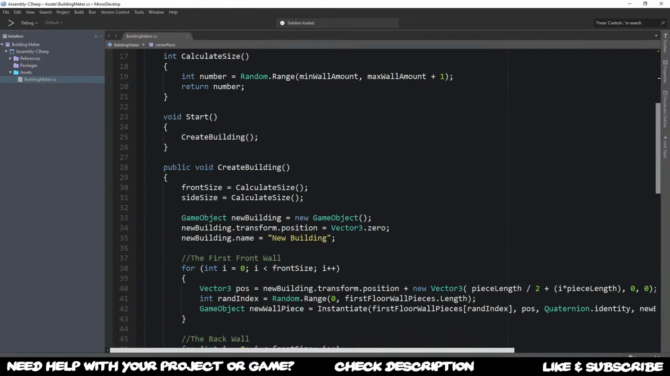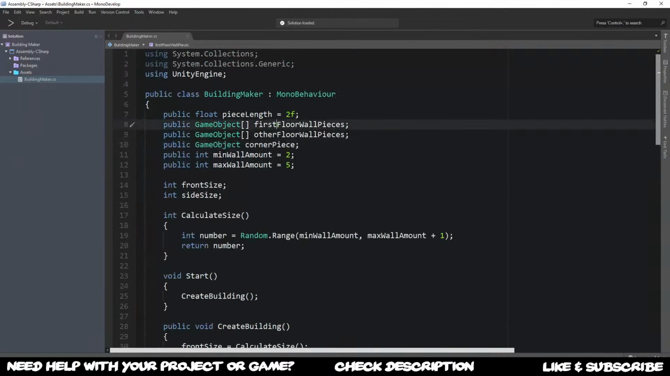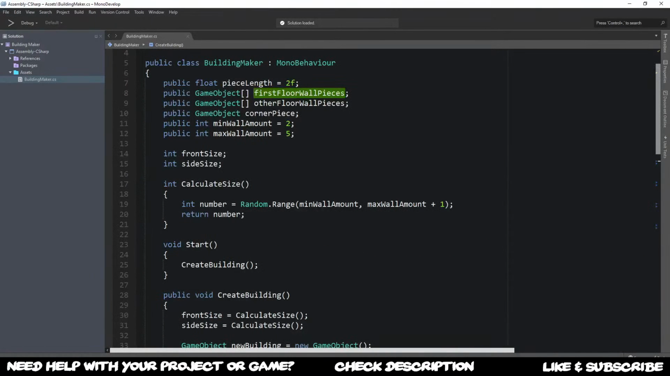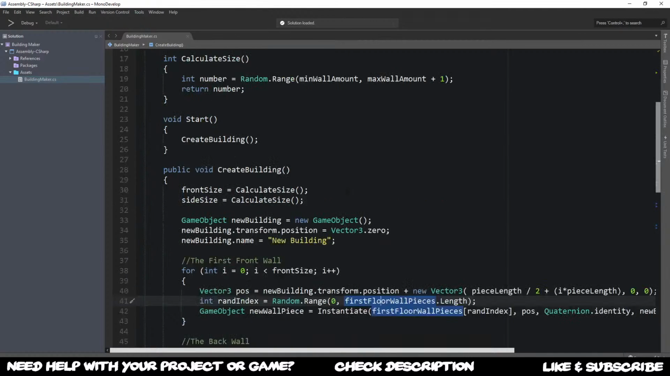Now this is the question: how would you pick now not from this array, but from that one, without repeating all the code? I mean, you could create a second function which, instead of picking from the first floor wall pieces, picks from the other floor pieces. How do you do this? Just think about it for a moment or two and give yourself an idea. What is the array you want to pick from, and how do you want to do this?